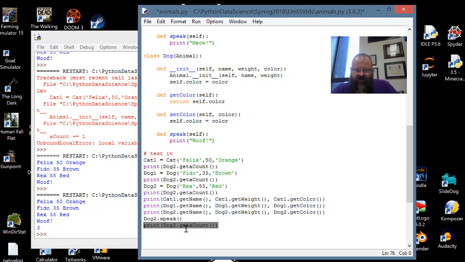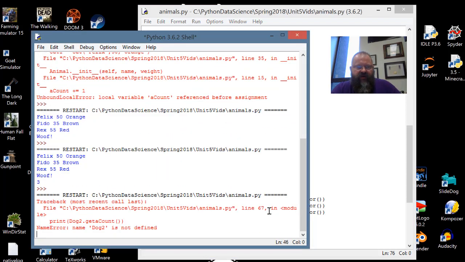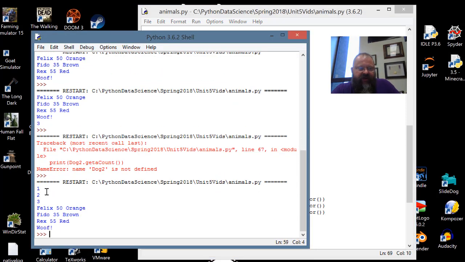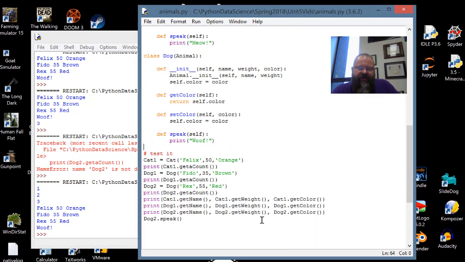All right, get rid of this one. So now when we run the code, hello. All right, I can't use dog2 if it's not created yet. So I've got to come here and start using the proper variable names. Dog1, dog2. All right, look at that. 1, 2, 3 as they were created, and then we print their information.